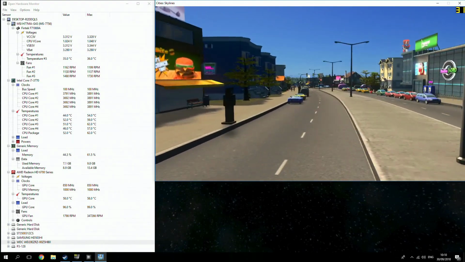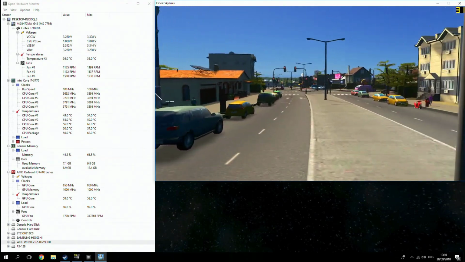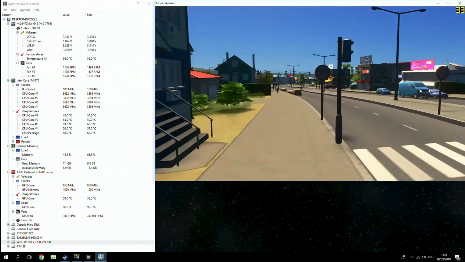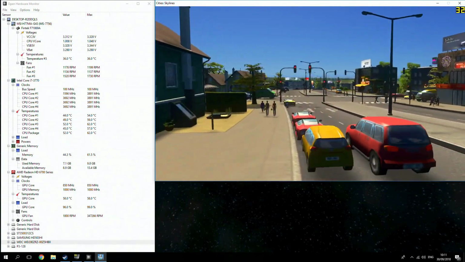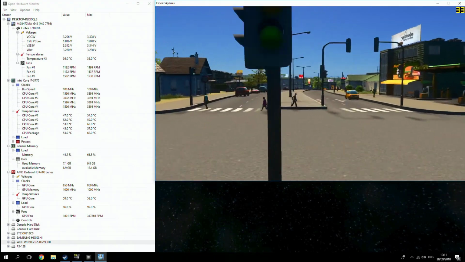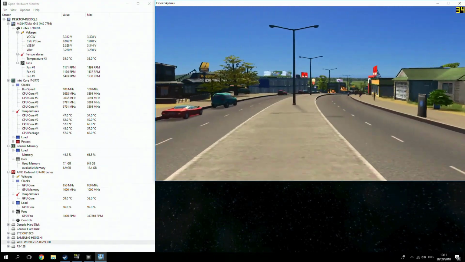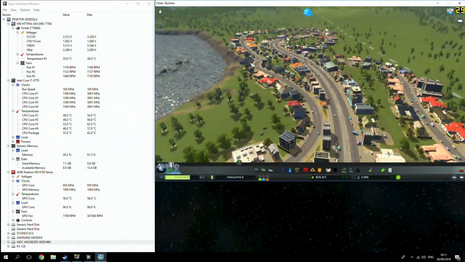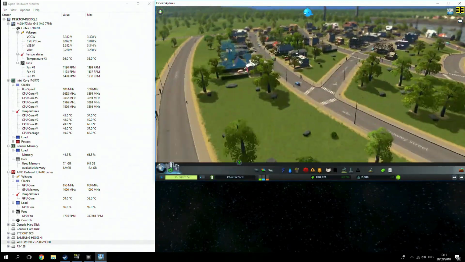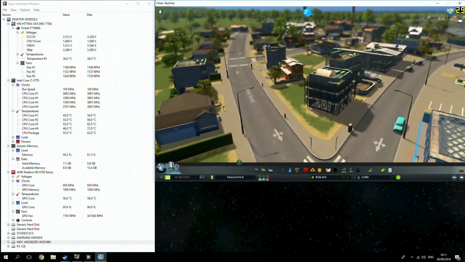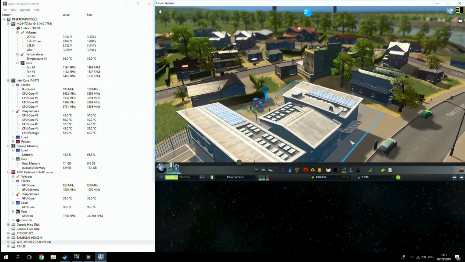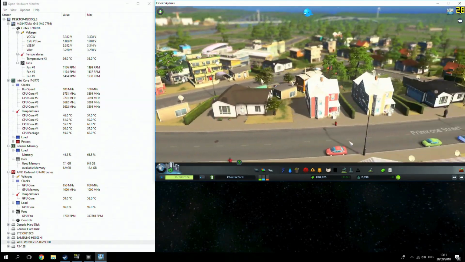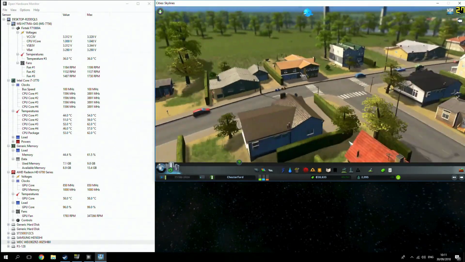Overall, the card didn't get above 60 degrees on any of these tests, and even after City Skylines, which was the final game I ran, it was still under 60. So, a pretty decent temperature, especially considering it's an older card, and a lot of the older AMD cards did get quite hot. So I was quite surprised with the card, and I do think that if you're needing a card for a budget gaming PC, this would probably be a really good deal, especially if you can pick it up for under £20 or about under $30.